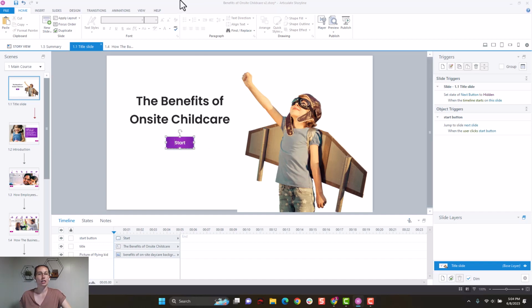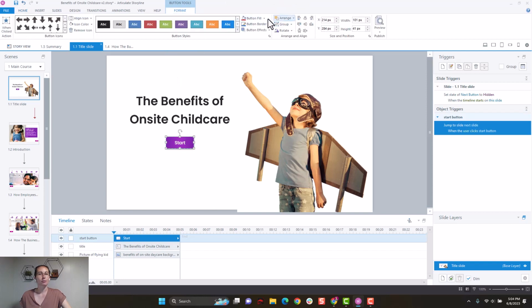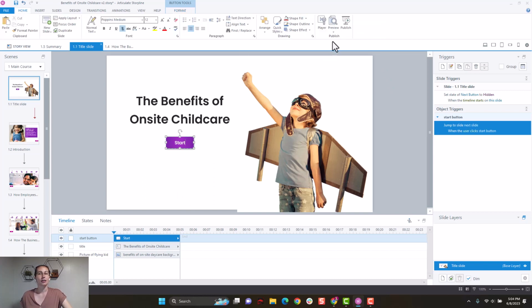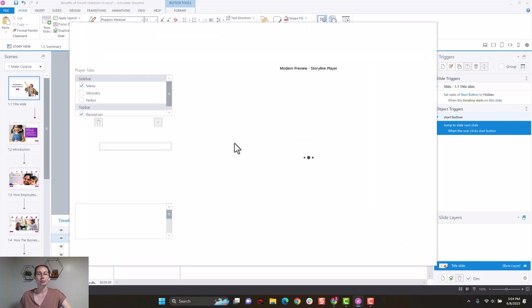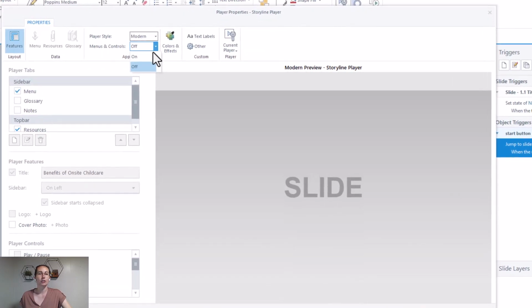So of course I changed those colors on the Format tab to match my own brand, purple. And because I'm going to use those custom buttons and it's not really a very long course or file and they don't really need to access a menu, I am disabling the player controls. So in my player, I just turned off menus and controls.